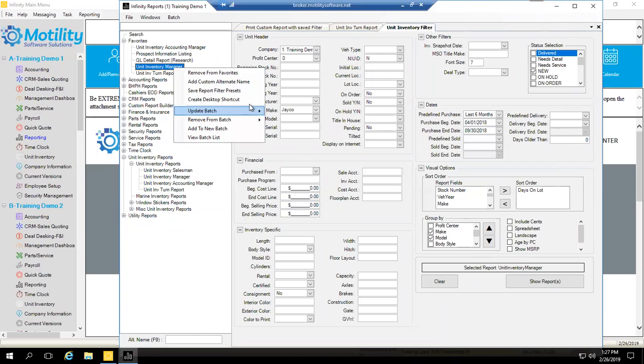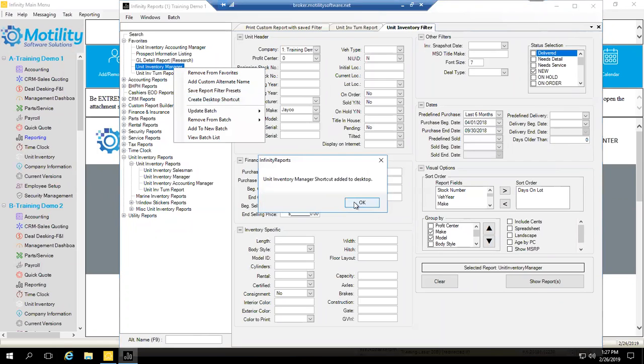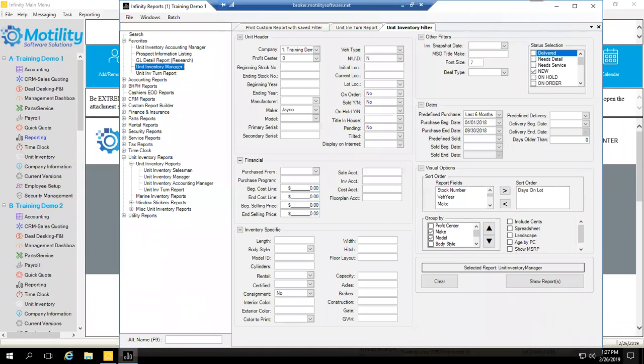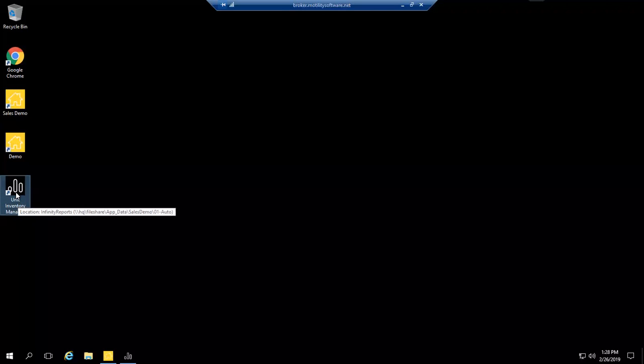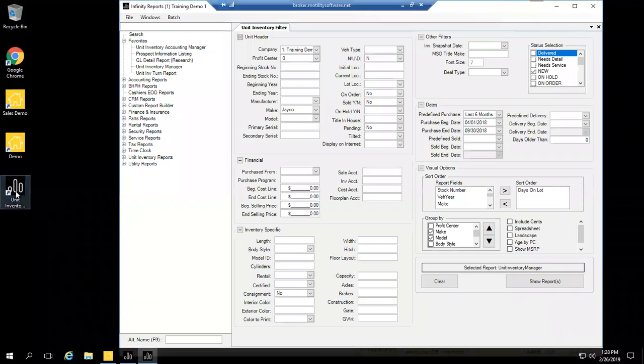And then finally, you have the option to create a desktop shortcut. If you select this option, it does exactly what you might think: it gives you an icon named after the report that you selected. Now I don't even have to open the software. I can just double-click on this icon and it'll take me straight to my report. Pretty handy.